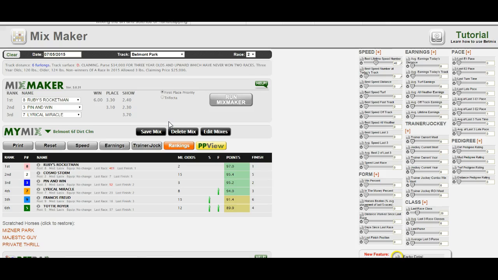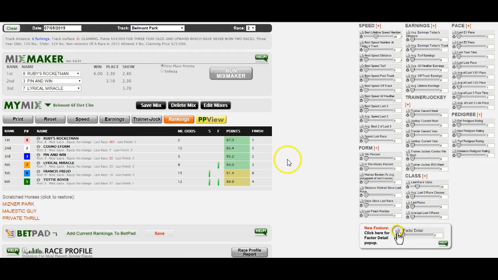And if you trust your mix and you're in it for the long term and you're a consistent bettor, betting the same amount on each race, and you are focused on one track, one race type, this is a great mix for you. You're going to run into a lot of 6 furlong dirt claiming races at Belmont, and you're going to do quite well betting those. So that's how you create a mix.